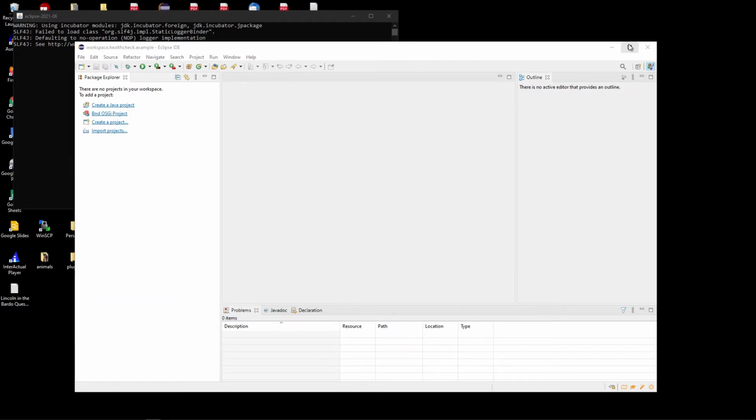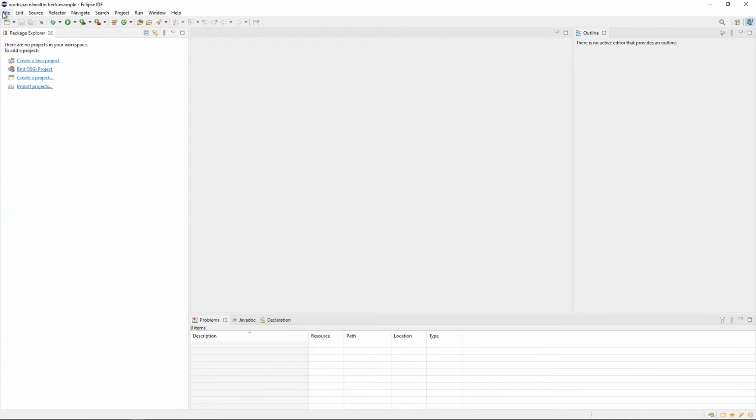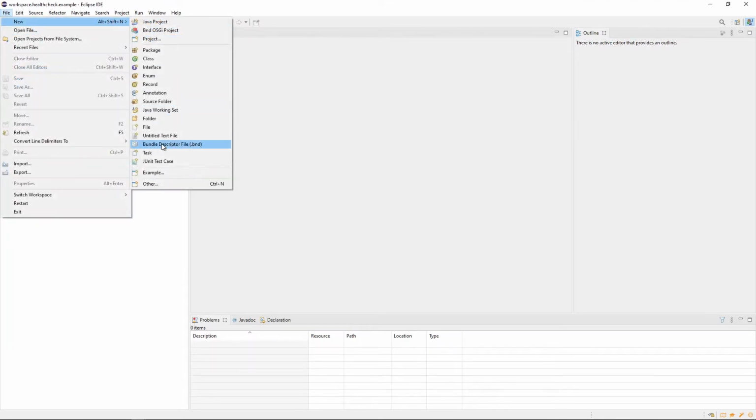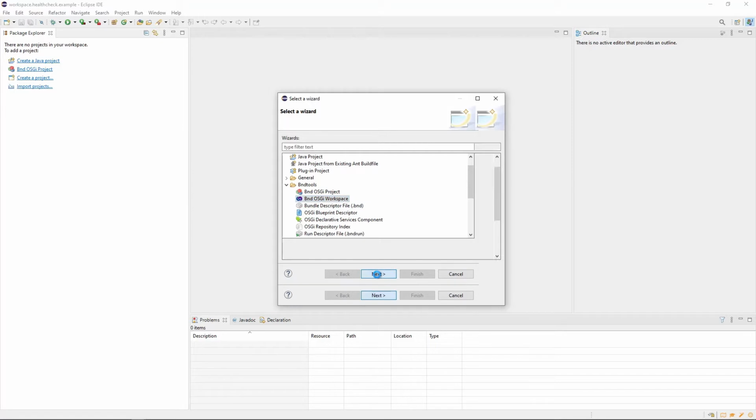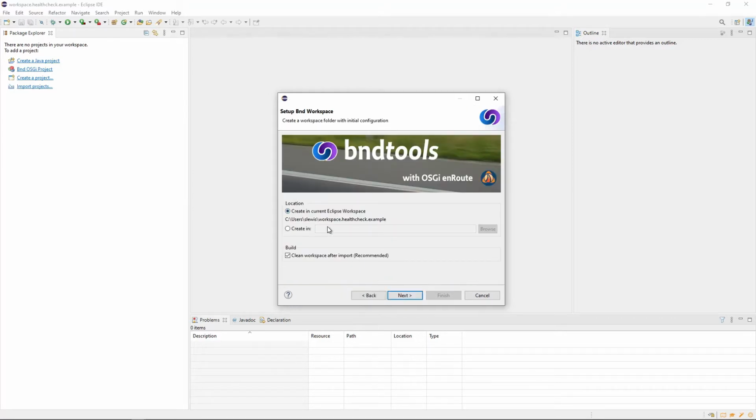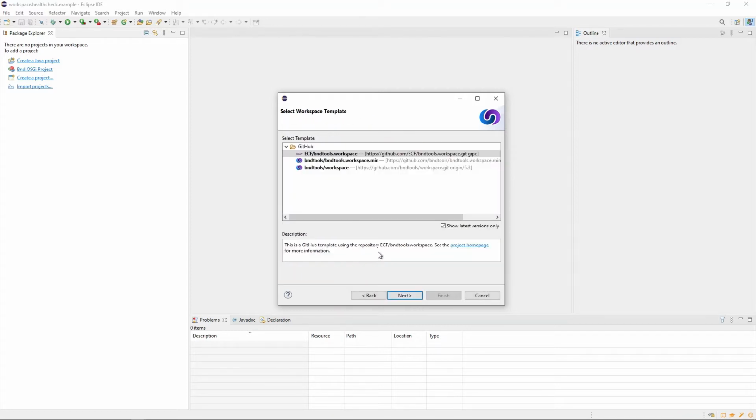Once this is done, we'll then go to File, New, Other, bndtools, bnd OSGi Workspace. And when we create a new bndtools workspace in the current Eclipse workspace, it gives us this option of selecting a workspace template that's provided by the ECF bndtools workspace project.